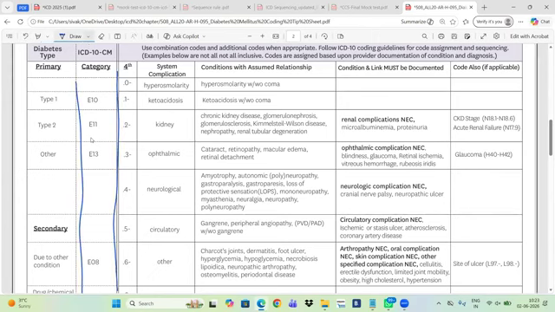0 means hyperosmolarity, 1 ketoacidosis, 2 kidney complication, 3 ophthalmic, 4 neuro, 5 circulatory, 6 other skin related. So conditions with assumed relationship: this diagnosis we can assume by default. For this condition, the link must be documented. For this diagnosis, if the link is documented we can take it. Otherwise, we should not code the link.